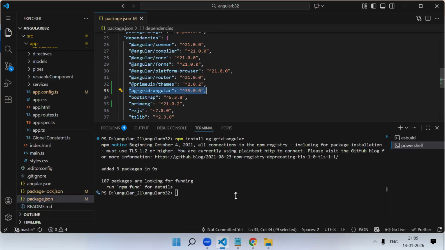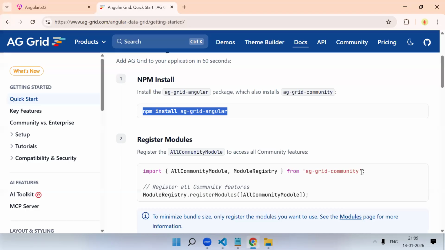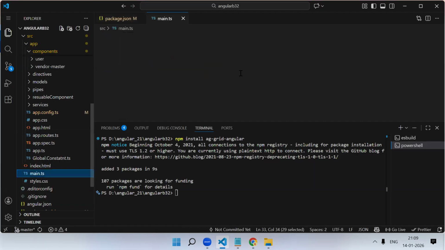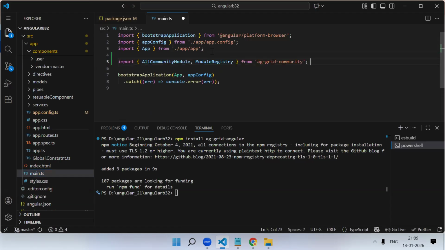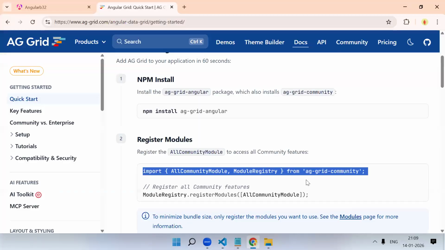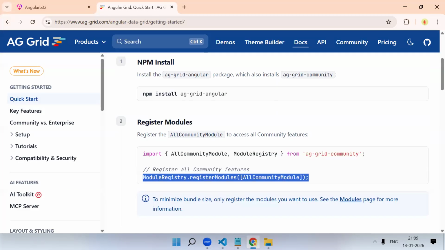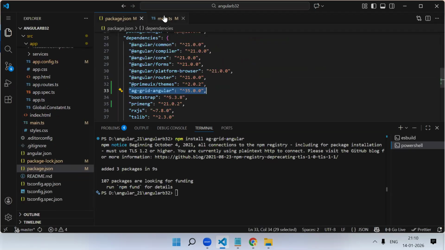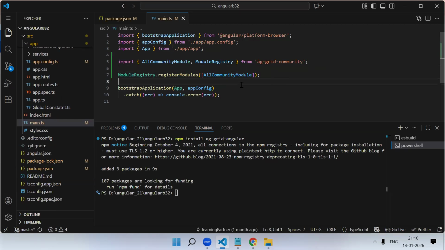After that, we have to register the module. This will go into, I think, main.ts. Let's copy this. Previously, when we had the app module, we used to register this in app module, but now app module is not there. So we have to do the same thing in our main.ts. ModuleRegistry.register. So we install the package, and in main.ts we have registered our AG community package.